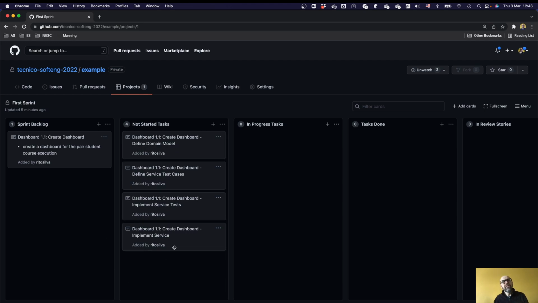The 4 small tasks that we need to implement in order to achieve the story are: we need to define the domain model, so the persistent classes. Then you need to implement the service that invokes the domain model. So it's a service that basically creates a domain entity, the dashboard domain entity. And then you define the different test cases that you need to test this service. And finally, you implement the test cases.